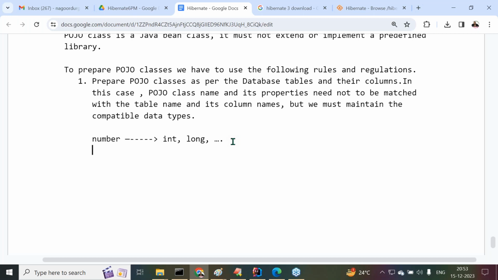Got my point or not? If it is varchar2 on our Oracle side, the equivalent type we can take is String. That compatibility we have to maintain, but names need not be matched. Since the names are not matched, that's why we are using a mapping file. In the mapping file we provide mapping between table name and class name, and property names and column names, because of the differing names. But types must be compatible. This is point number 1.